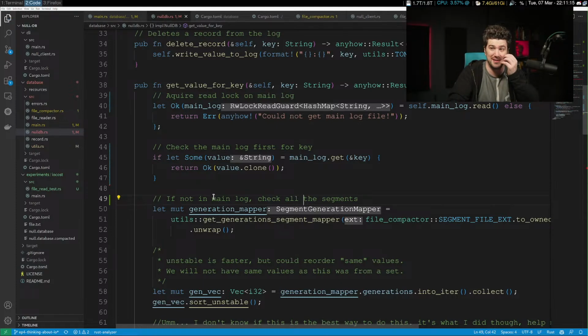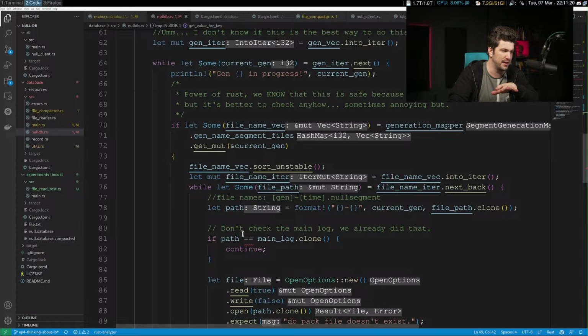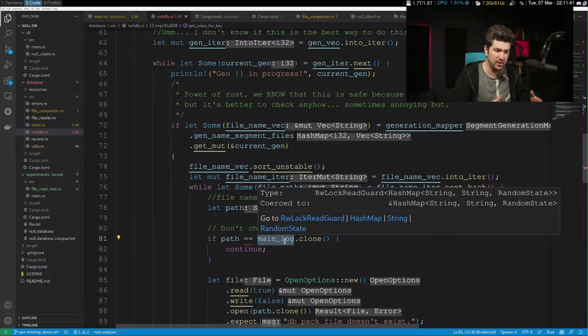One thing you'll notice in here is this right here. You know how that read lock that I had the entire time, because I needed to know what the main log segment was? That's here. So basically, I don't want to check the main log for the key because I already did that, and I don't want to acquire a read lock for it.